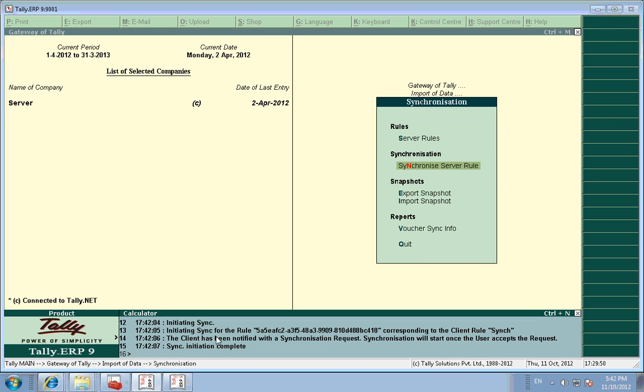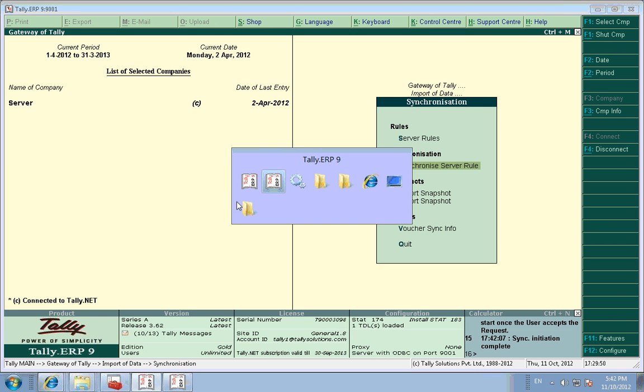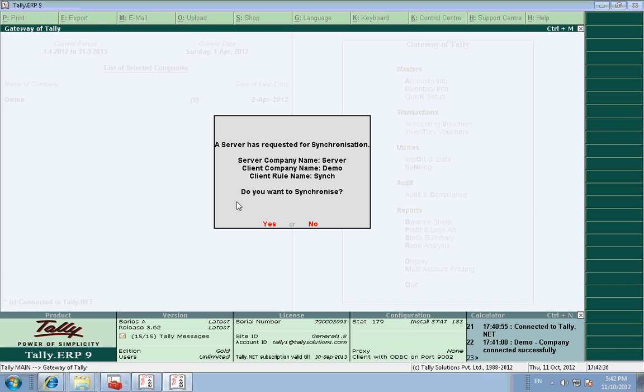So you have got the message on the server side: initiating sync for the rule corresponding to the client rule sync. The client has been notified with a synchronization request. Synchronization will start once the user accepts the request. That is, the server has sent the request to the client, and the client has got the notification.